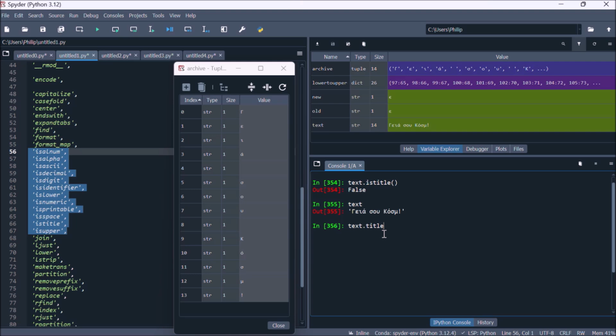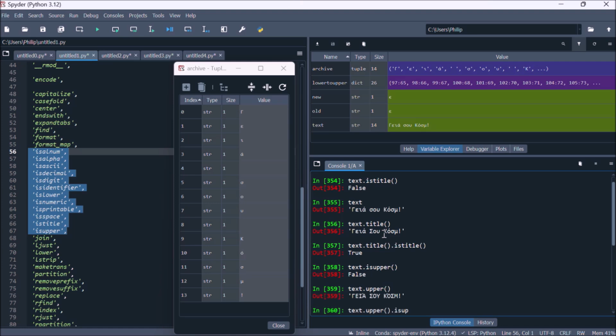So if we use the text.title method, we'll see it in title case, and then we can check if this is title, and we get true. And we can also check if text is in uppercase, which is false. So we can use text.upper to get it in uppercase, and then we can check this, and we can see that this is true. And we can check to see if text is lowercase, and this is false. So we can use text.lower to view this in lowercase and then check whether this is lowercase and this is true.